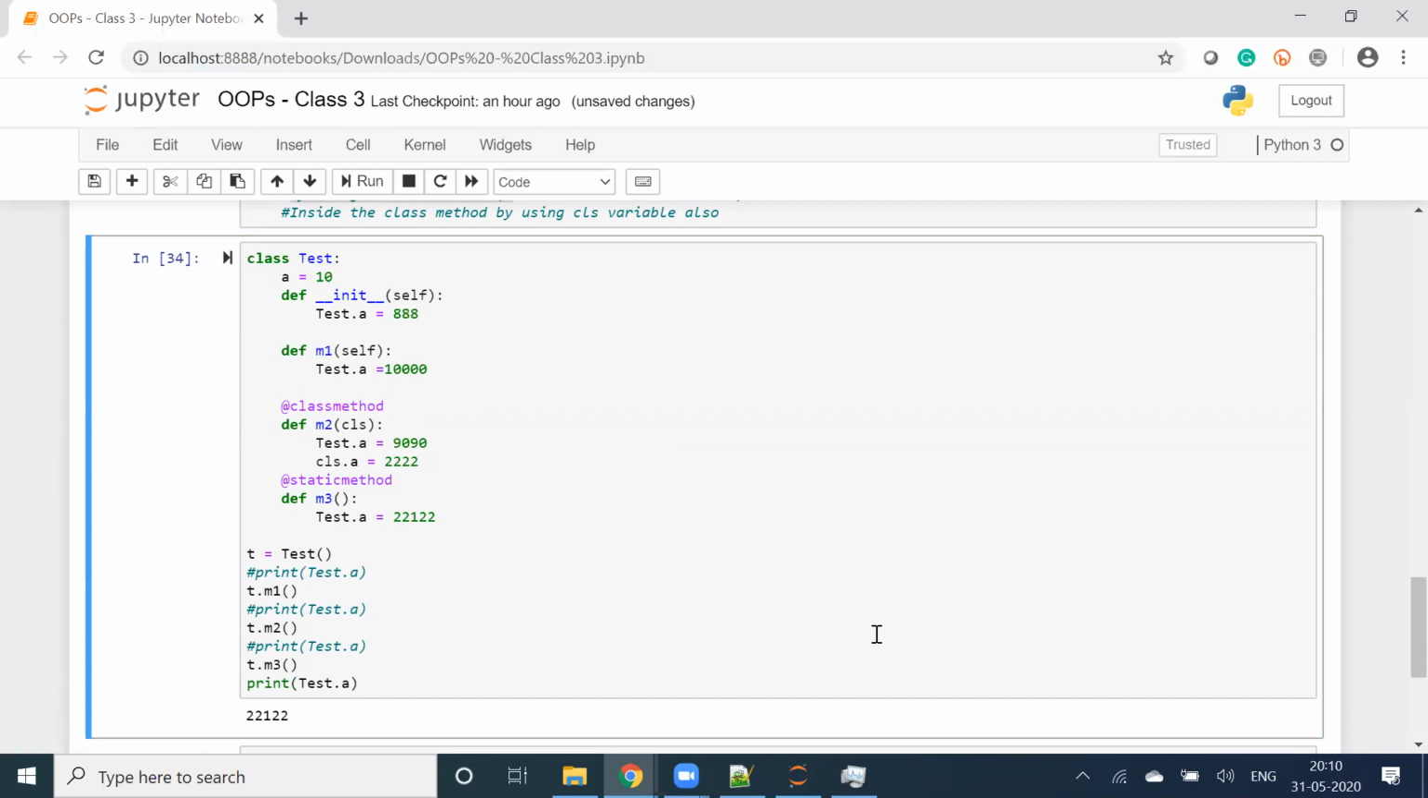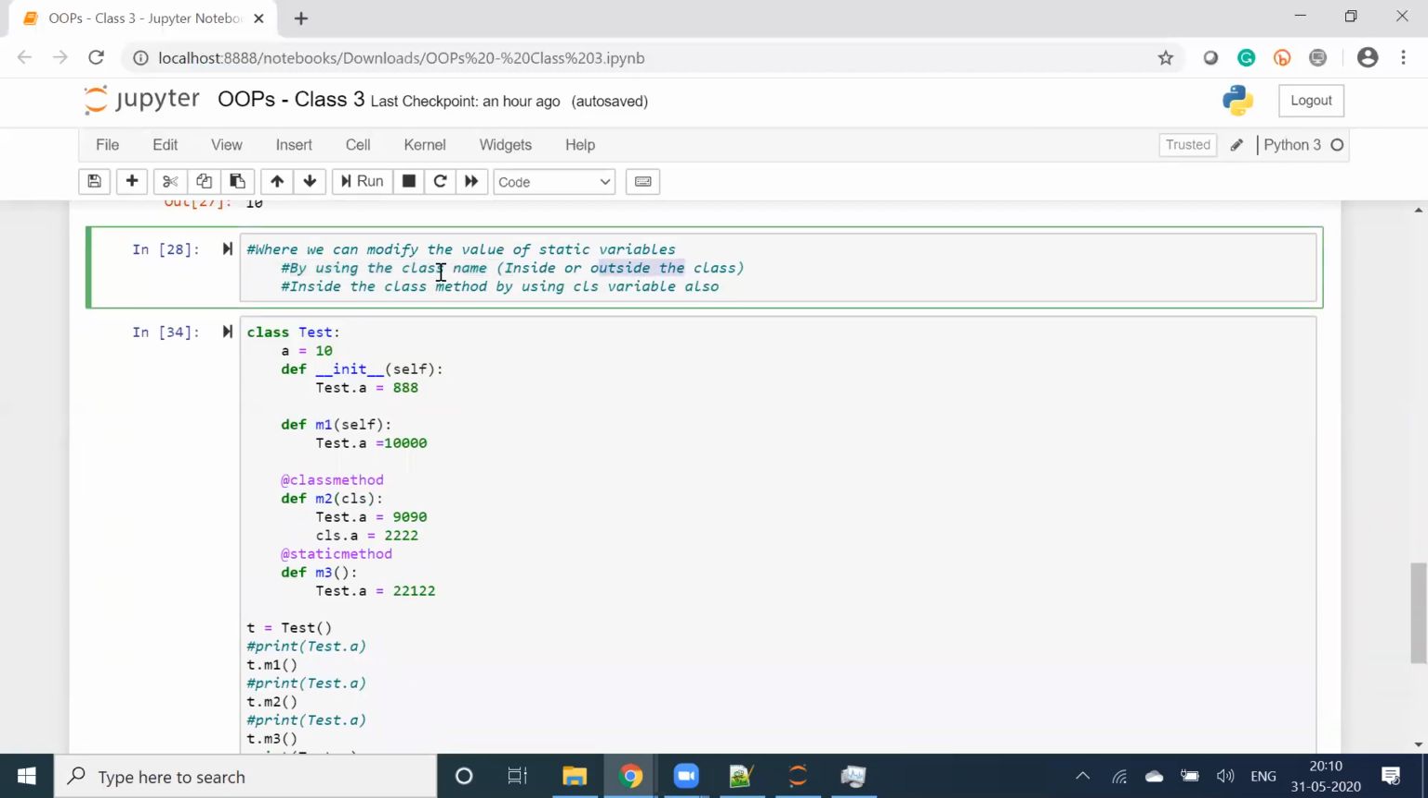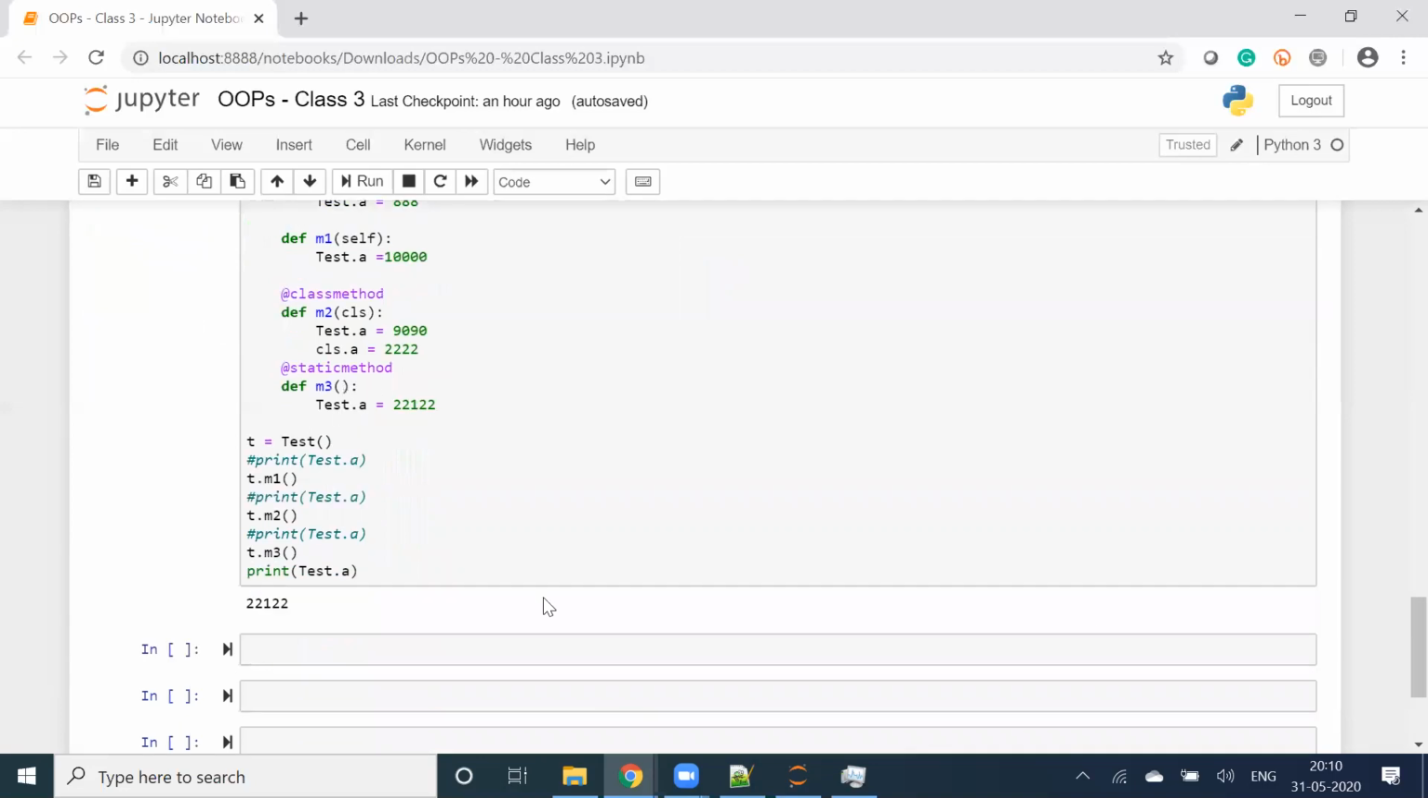Yeah, looks good. So I can update in all these places. We already saw using the class name inside or outside the class, and inside the class method by using the cls variable. Outside the class, how can I do that? Using the class name. My class name is test.